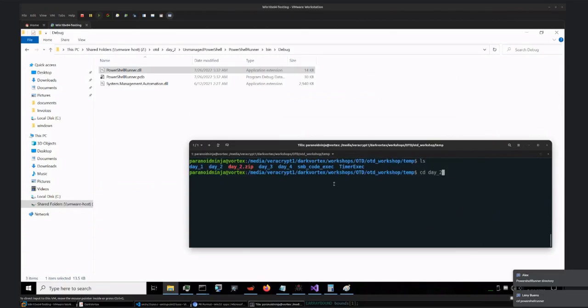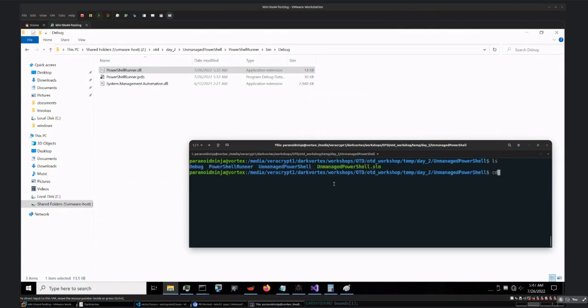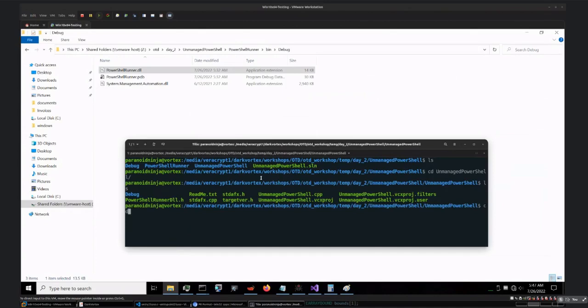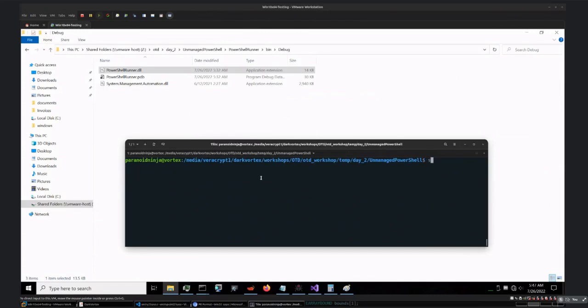Wrong directory again. Day 2 unmanaged PowerShell. Yeah, the PowerShell runner directory was not present. I was in a different directory, my backup code directory, so just bear with me. Too many directories. Yeah, we have it over here right now. Unmanaged PowerShell and debug. Day 2 unmanaged PowerShell. This should be PowerShell runner. Yes, PowerShell runner.